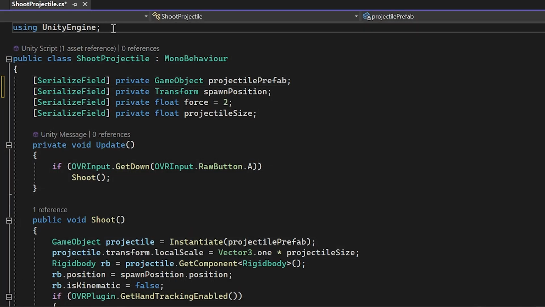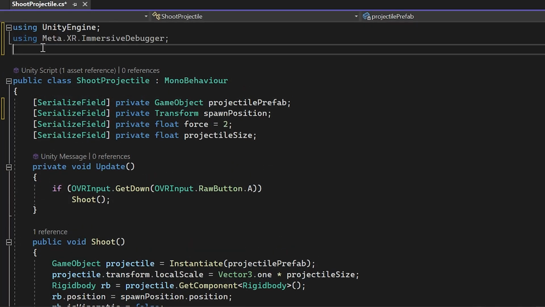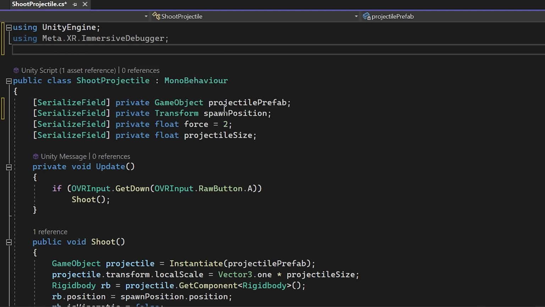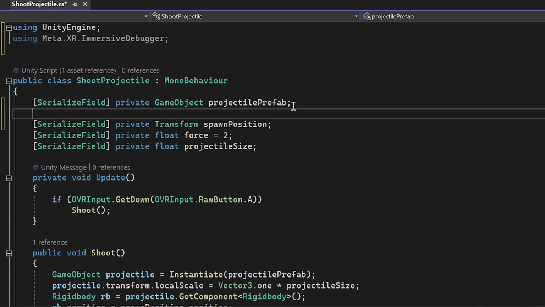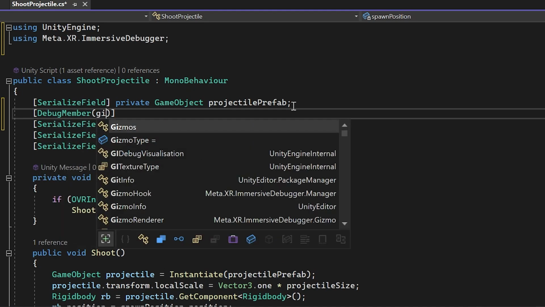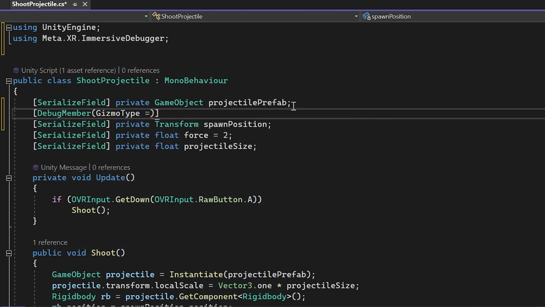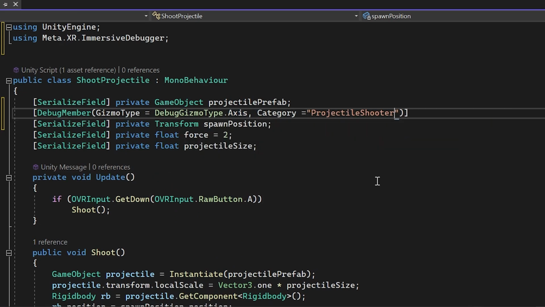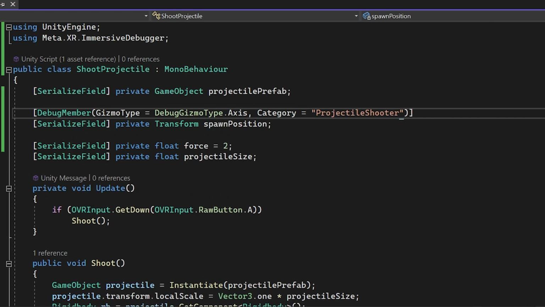Now in this script, first we need to declare the package that we'll be using, which is Meta.XR.ImmersiveDebugger. Next, as we want to visualize the spawn position, let's go ahead and add the debug member attribute over here. And now we can use the attribute parameter to define the type of gizmo we want to see. Along with this, we want to define the category as well. And that's about it. Now you can save the script and go back to Unity.